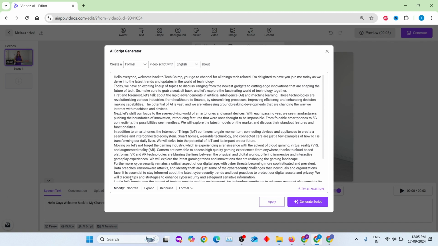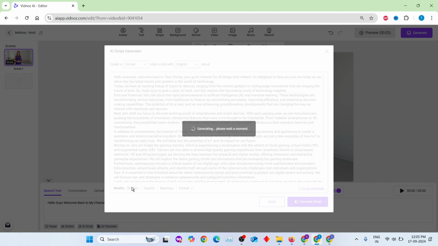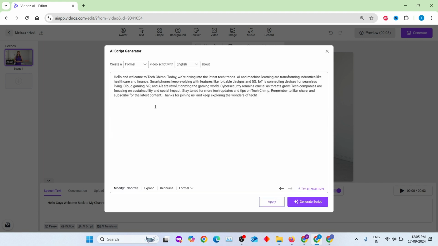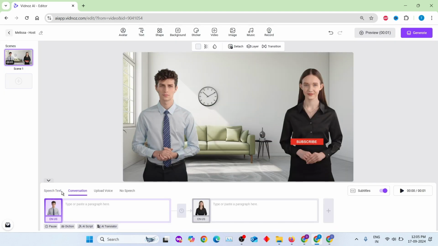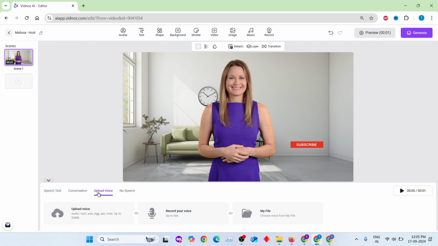If the script seems too long, click on the Shorten button, and it will condense the content while retaining the main message. Once you're happy with the script, click Apply to add it to your scene. You can even create a conversation between two characters. Simply add separate scripts for each character on either side of the screen, and the AI will simulate a dialogue.